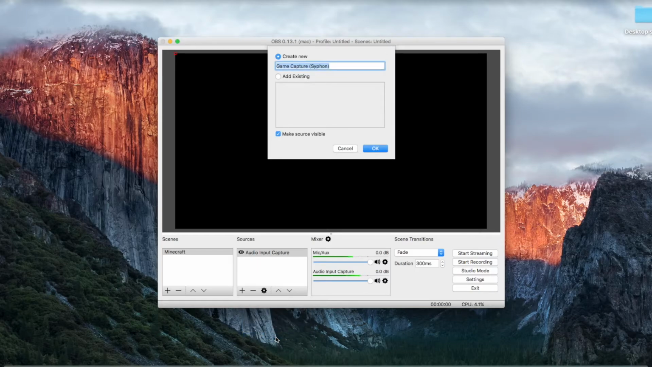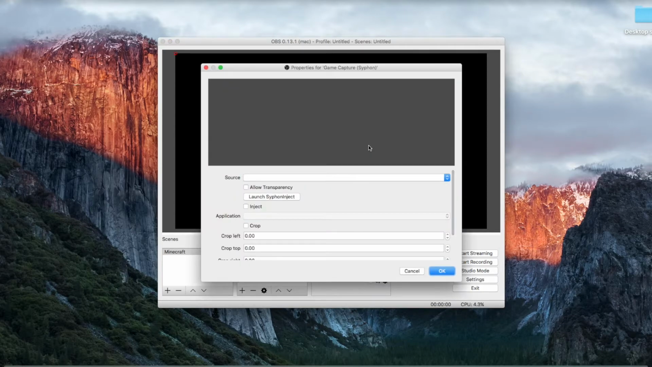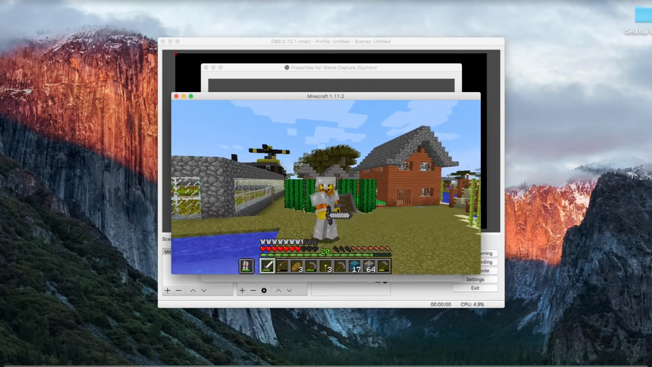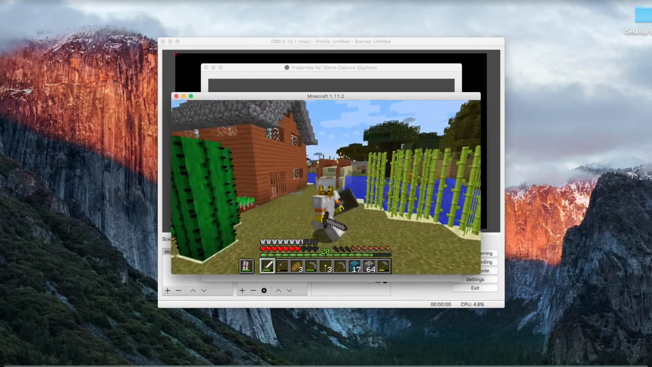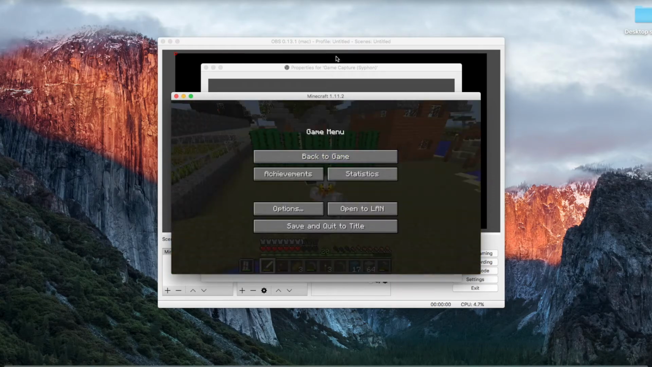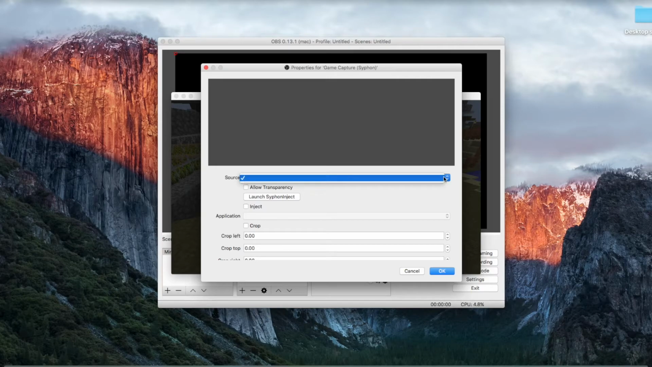So, we'll click game capture. We will create new. It doesn't matter about the name, to be honest. I'm just going to leave it as it is for now. You can name it if you like. But now we know what to click: source. Now, this is where it gets important that Minecraft is open. I've got to try and get it to pick up on the fact that Minecraft is open, and then it should allow me to add it.